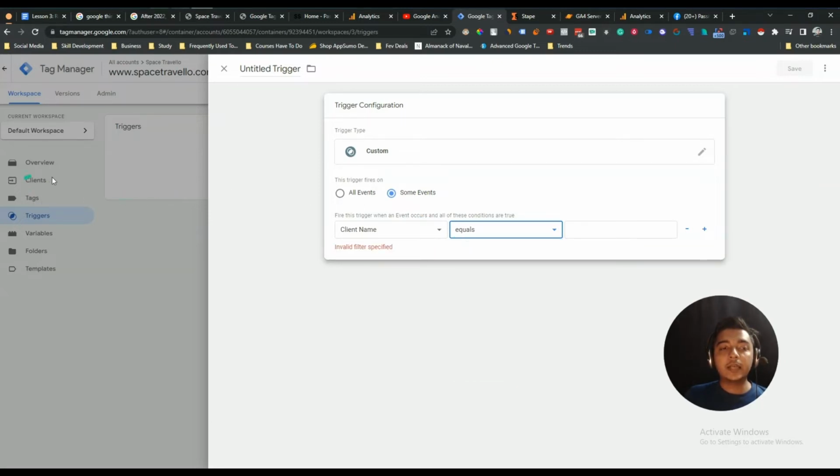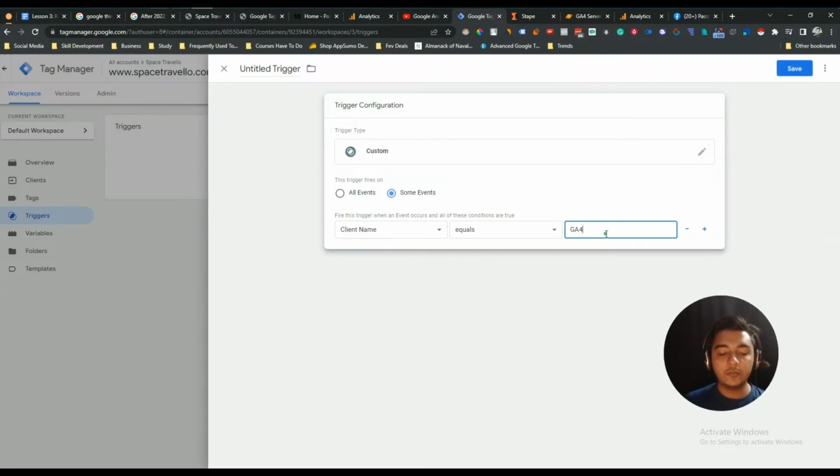Because in the client section we have one client. And what is the name of the client? The name was GA4, right? So the name was GA4. I hope you can remember. Here in this client section there were two clients, Universal Analytics and Google Analytics 4. And in this course we are using Google Analytics 4, that's why we are using GA4 here. I hope you get the idea.